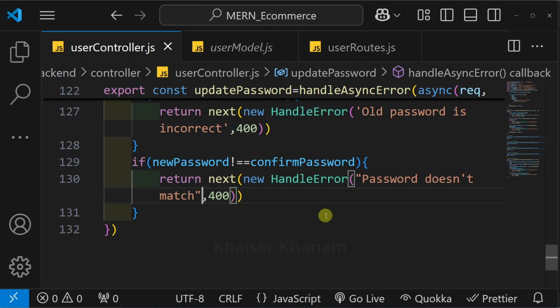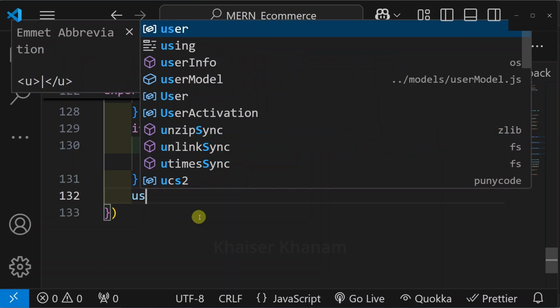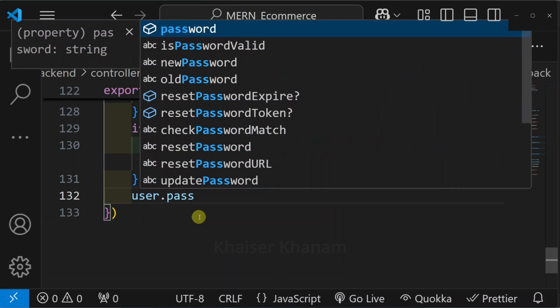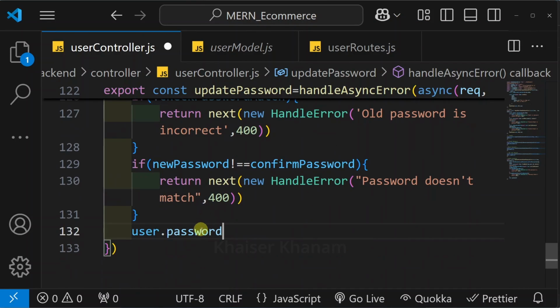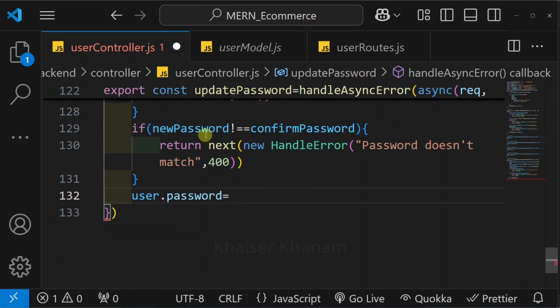So in this way, I will be passing the message. Whatever new password and confirm password I have entered, if both are not matching, then I will throw this error. Then finally, I'm just going to update my password, user.password, whichever user we have found. From there, we are just accessing this password property. For this, we are just going to assign this new password. I will copy and paste.